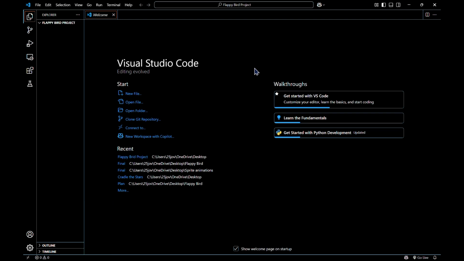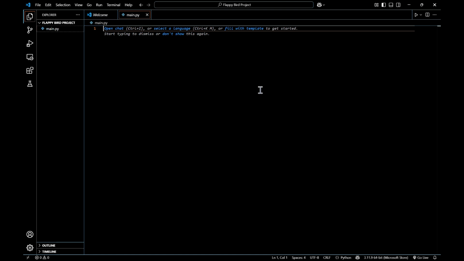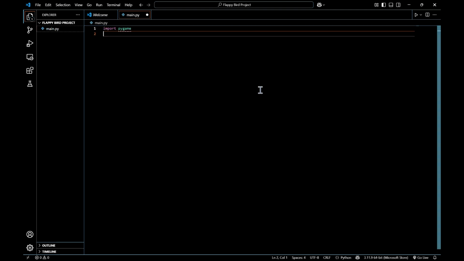Next, let's go ahead and create our Python file. Let's name it main.py. And go ahead and import Pygame. This is, again, what we'll be using to create our game. And let's initialize Pygame.